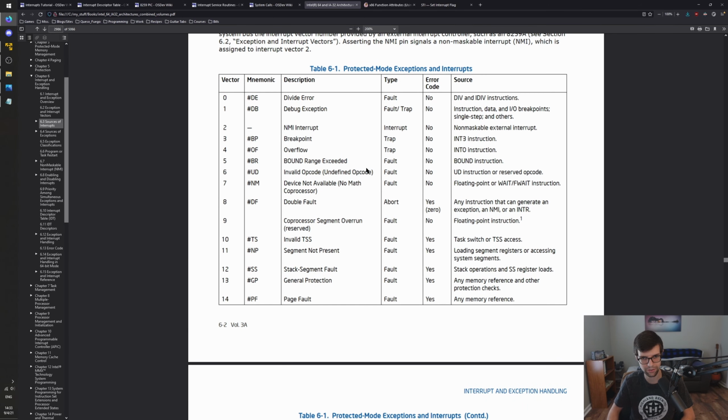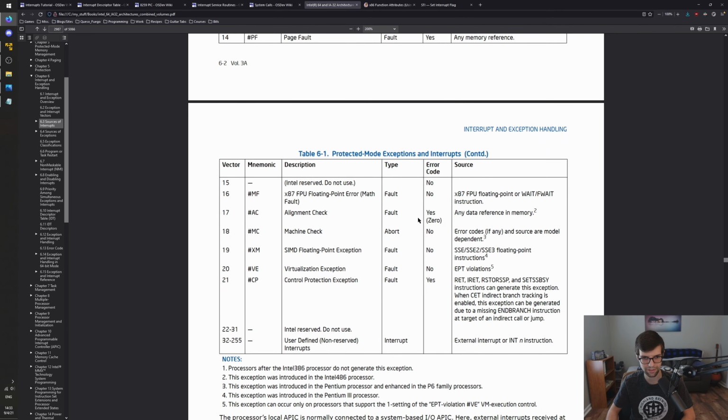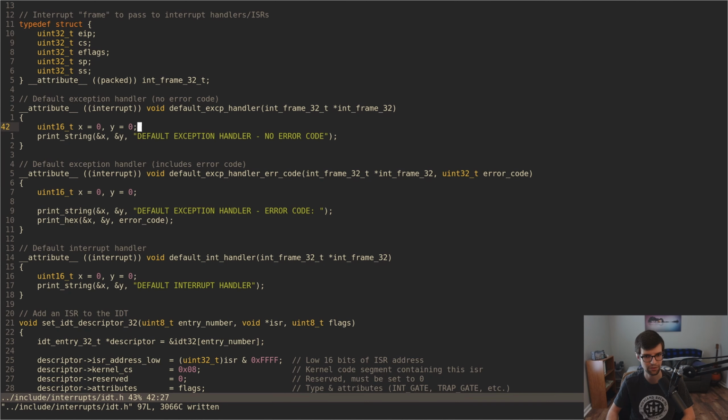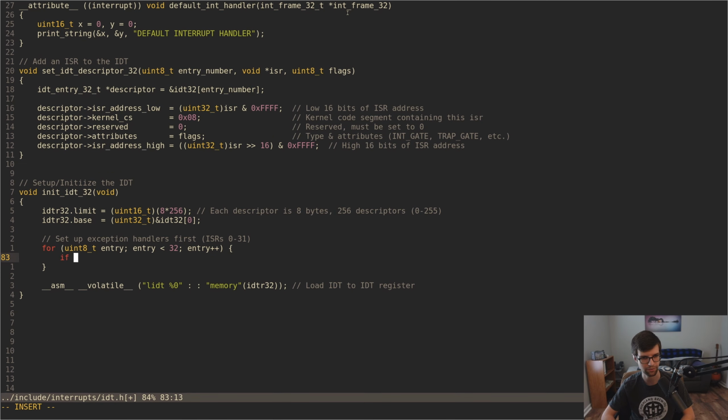So if the entry number from 0 to 31, if the entry number is 8, 10, 11, 12, 13, 14, 17 or 21, then it will take an error code. If it is not one of those, it will use the exception handler for not using an error code. So I'll just have a really basic way of doing it here. Just a bunch of conditions here, which is not the best way to do this, but whatever. We can be explicit, it's fine.